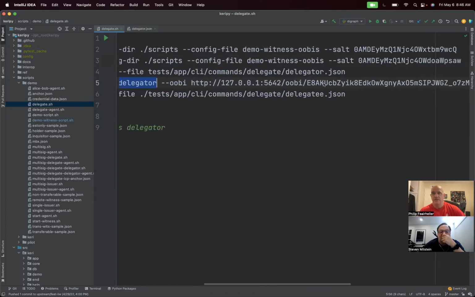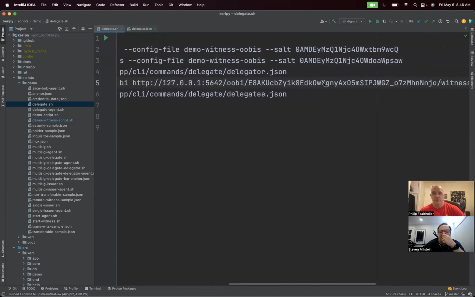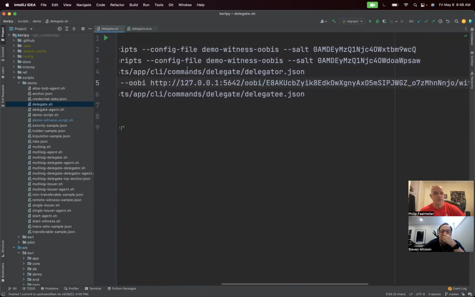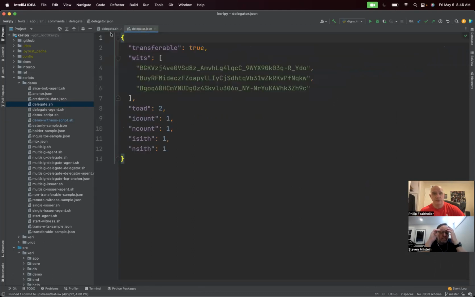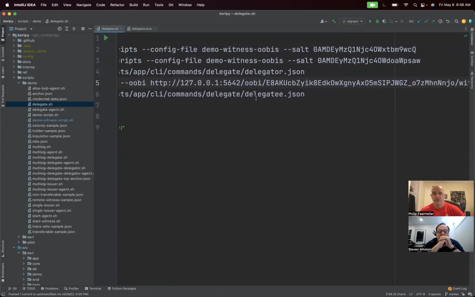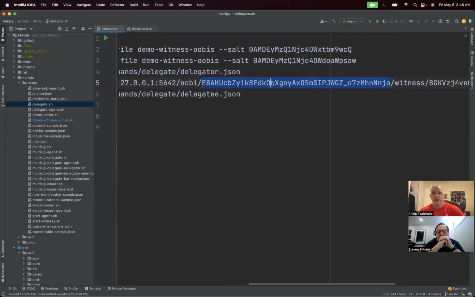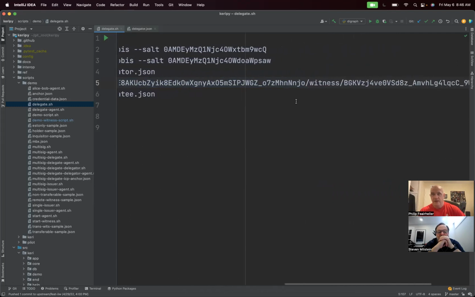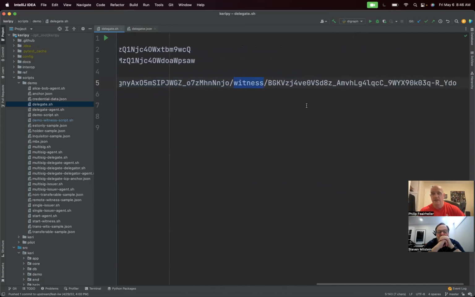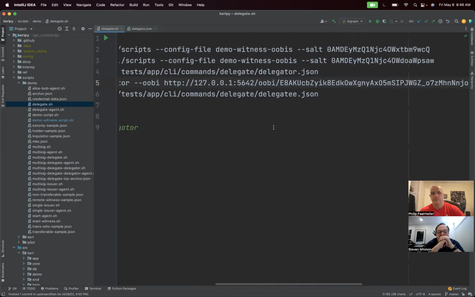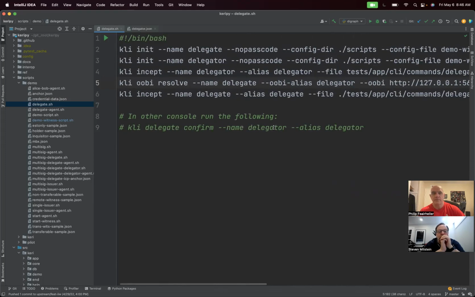Now this OOBI is different. This OOBI is a witness OOBI. Because, as you saw in the configuration file, I'm using these 3 witnesses, he can generate an OOBI which tells anyone interested how to contact him through his witness. So it starts with OOBI just like the other. It starts with the AID or the identifier for whom this OOBI is about. And then the role in this case is witness. And then it specifies the identifier of the witness.